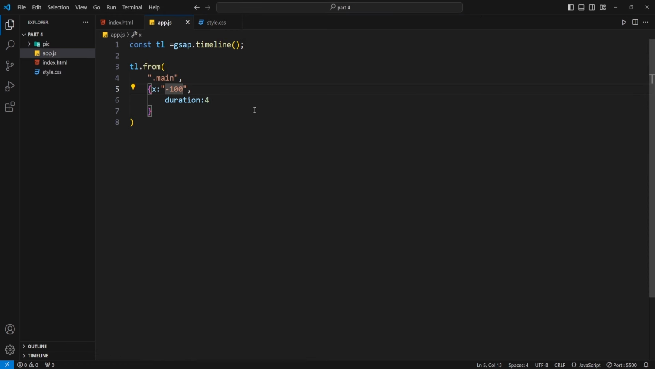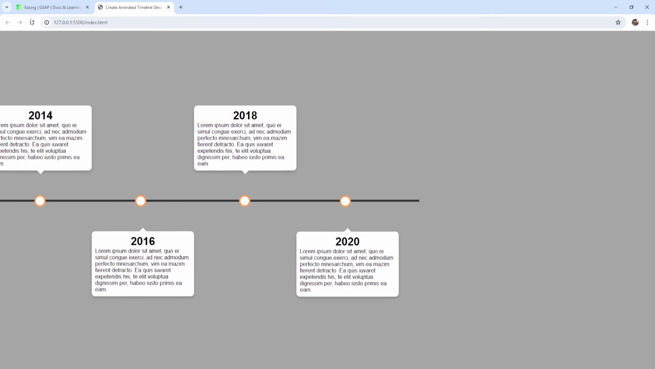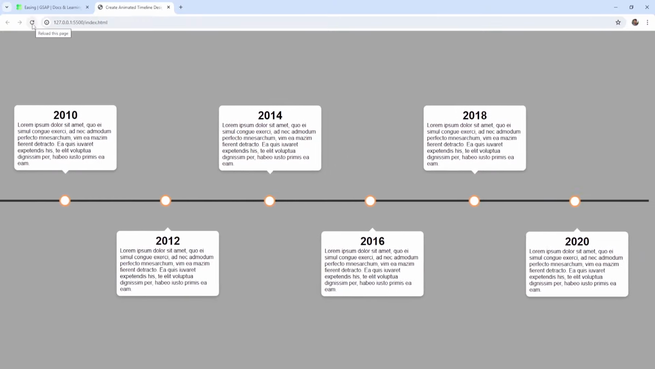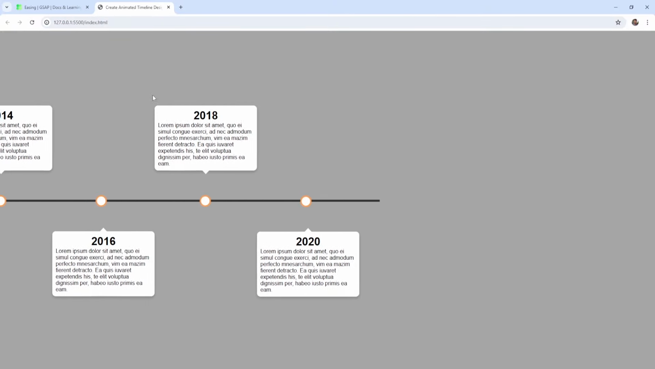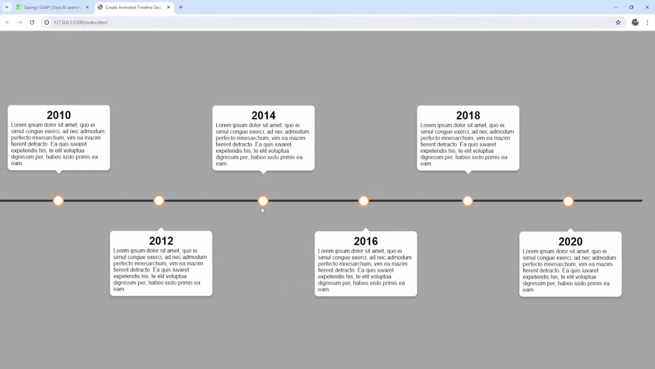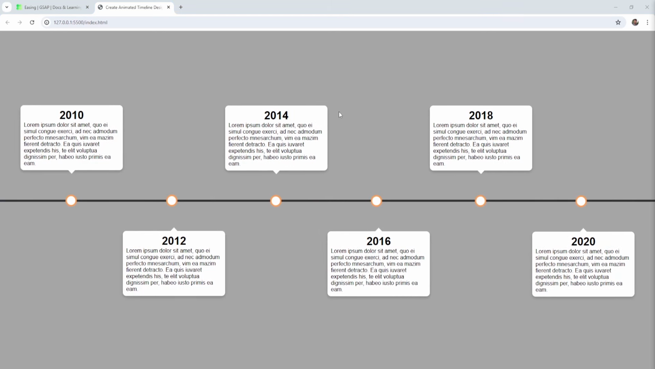Minus 100%, not pixel. If I save this file and go back to my browser and reload, you can see the animation, how it looks. This is just the animation of the main section. But as I told you in our earlier tutorials, using live server is not the best option for CSS animation because every time I save my file, it reloads the browser.